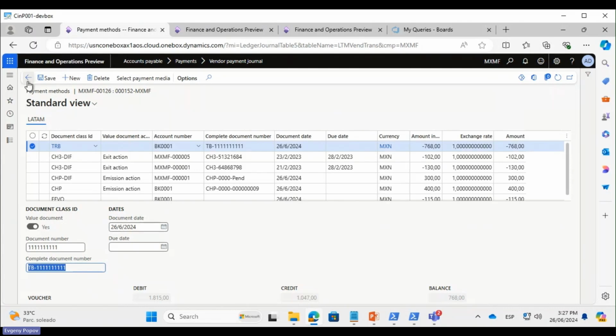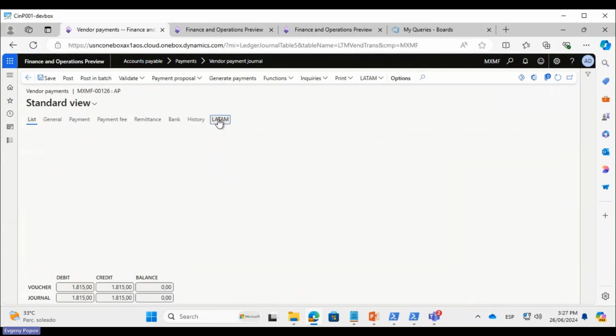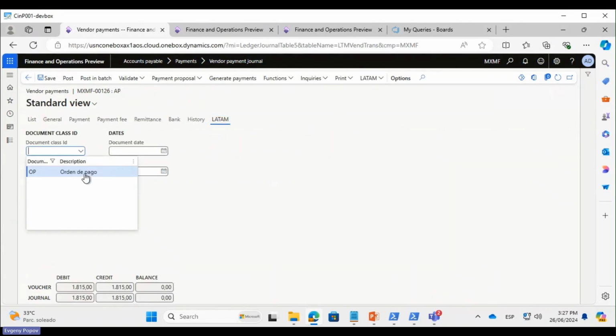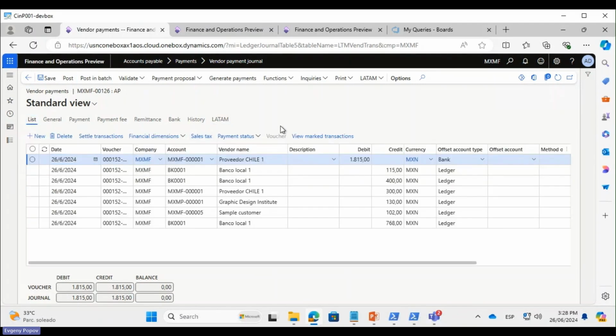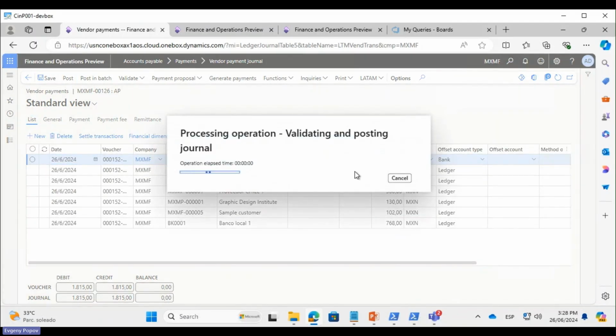Once you finish selecting the payment methods, in Vendor Line, complete the LATAM tab with the payment order information. Check the amounts and post the transaction.